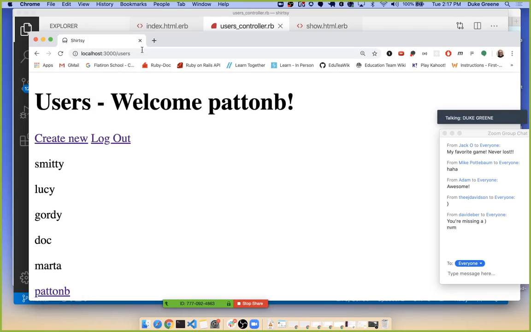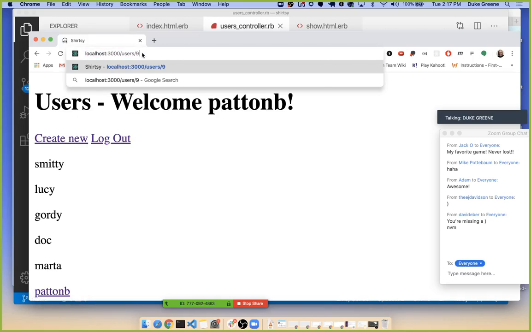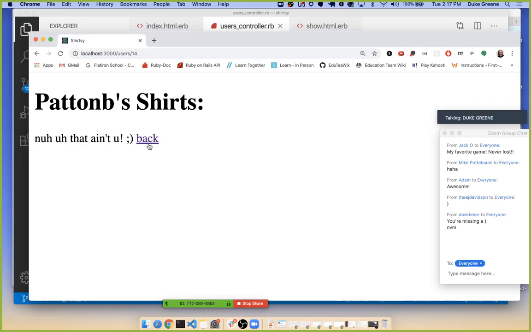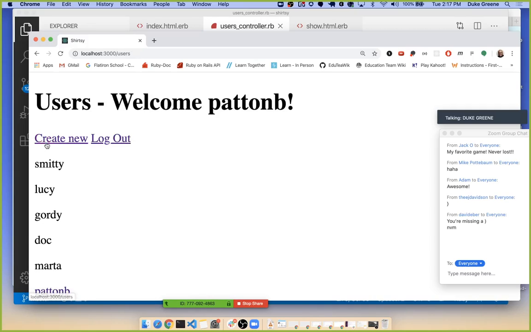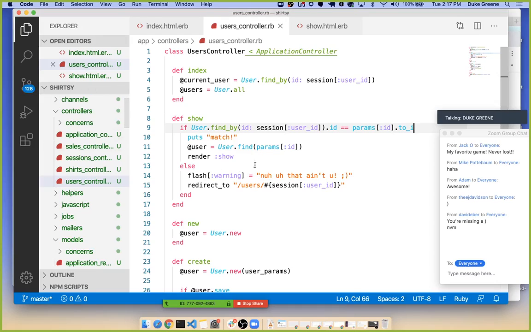If I go back here and I try to go to users 9, redirected, that ain't you, right? Or I could just go the real way, and then I don't get a nice flash message during the redirect because I didn't need to get redirected, right? So this is something we could do. This feels a little clunky to me, personally. We'll come back to it and do some refactoring in a little bit.